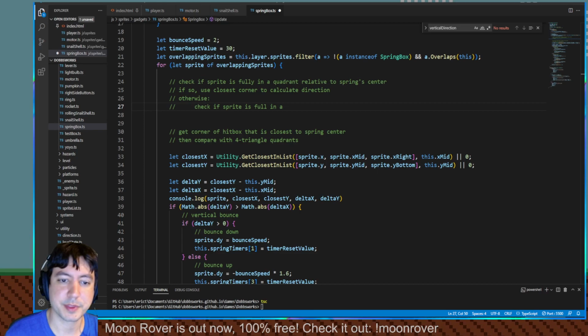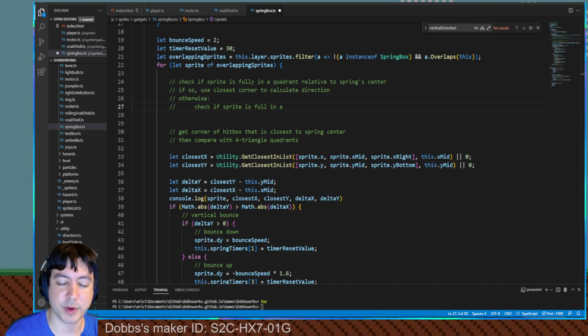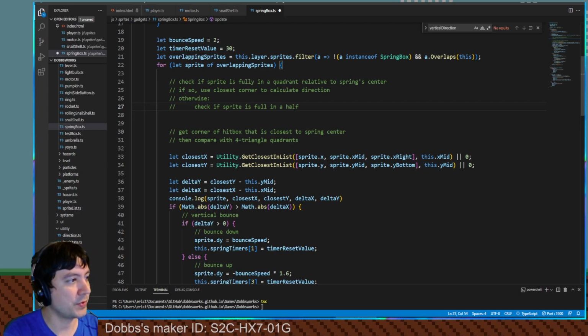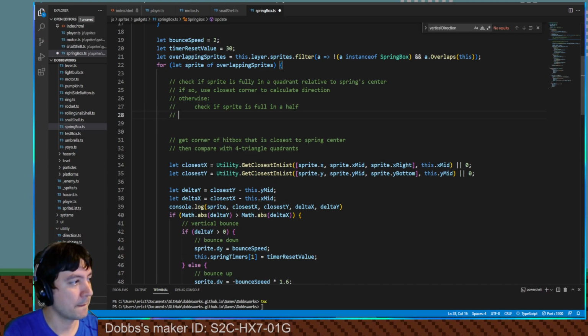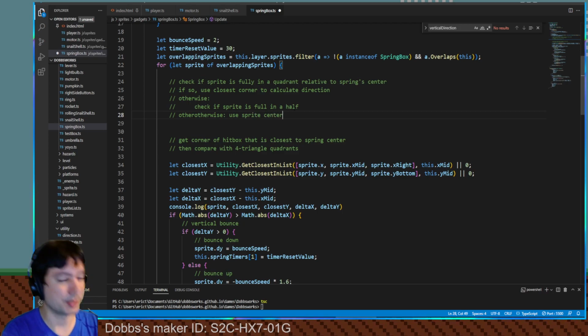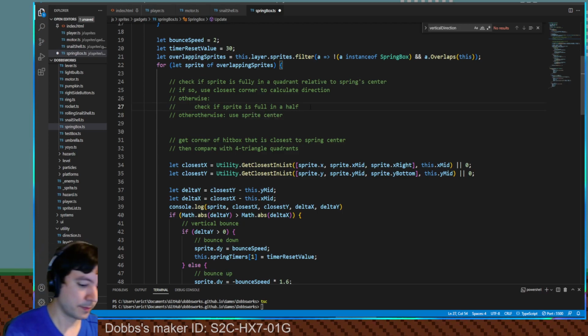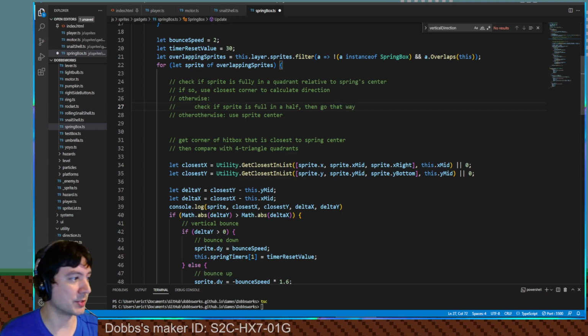Does that matter? At that point, yeah, I still need to check to see, am I fully on the right? In this case, this is a rightward bounce, and I can't use the center of the sprite. Okay, so yes: fully in a half. Otherwise, use the sprite center. Then go that way. All right, so this is going to get ugly.